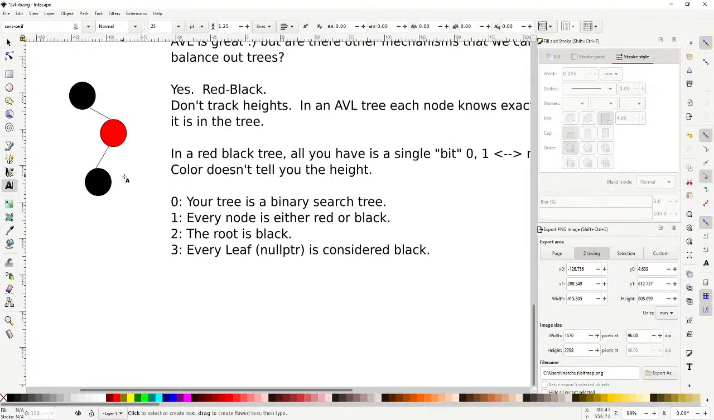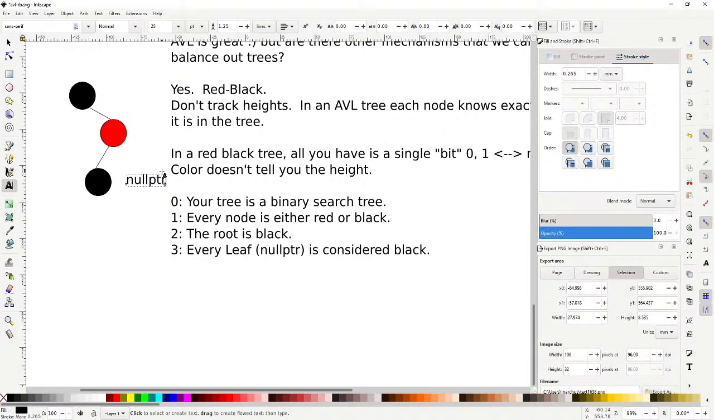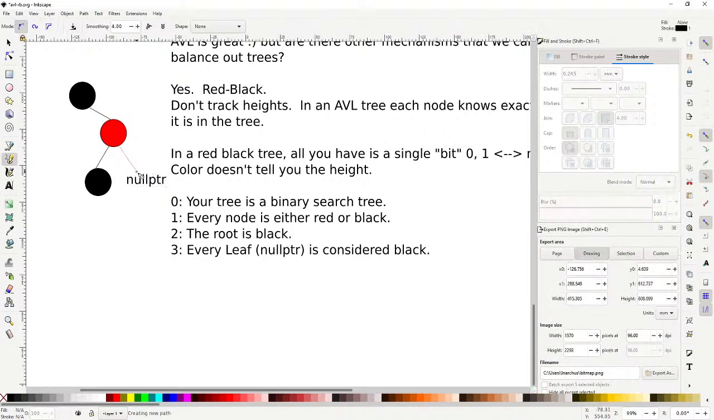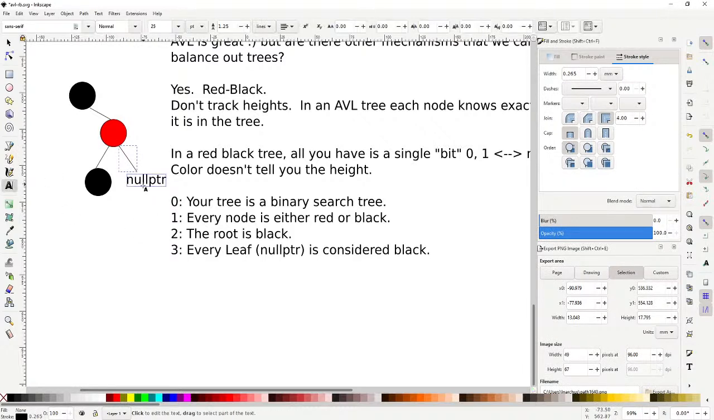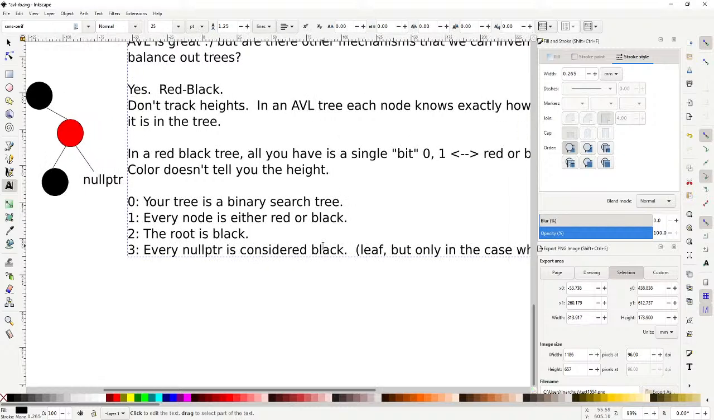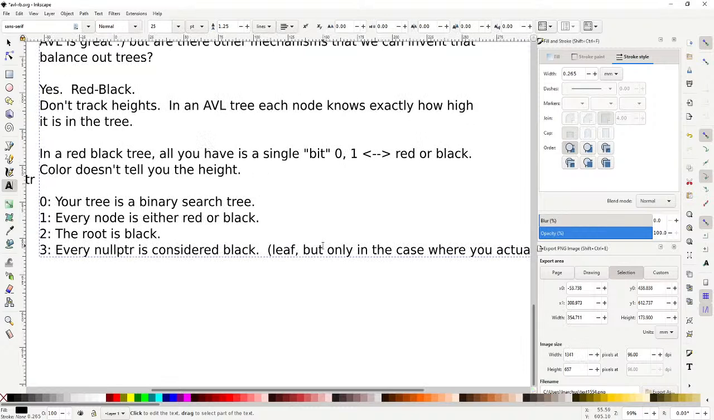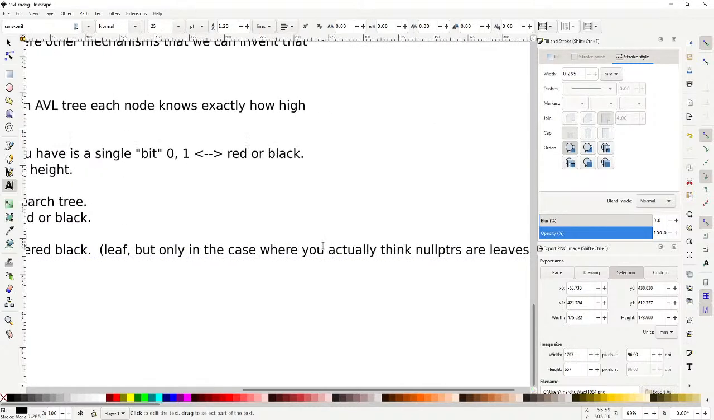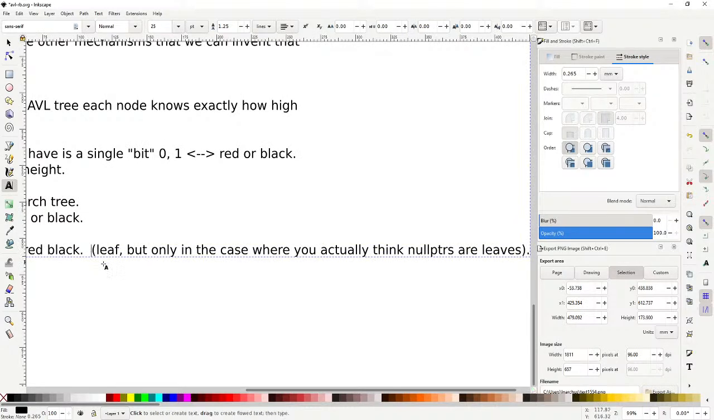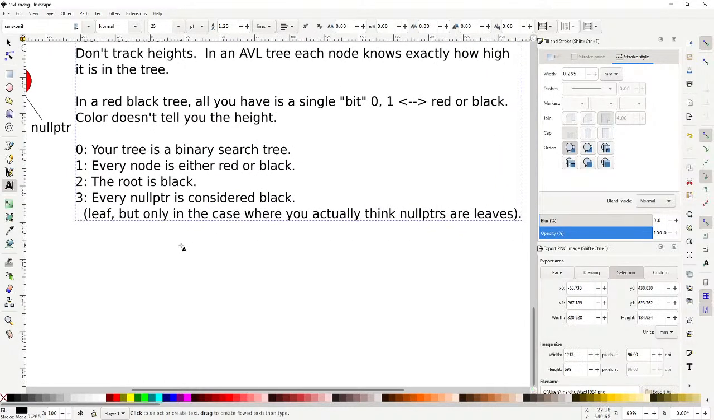So you have a null pointer sitting here. And you have an arrow that goes from this red node to this null pointer. And the question is, what is the color of this null pointer? And so the answer is that the color of this null pointer is black. Okay? So null pointers are black. That's what they really mean here. So I really should just say every null pointer. A lot of books will say every leaf, but only in the case where you actually think null pointers are leaves, which I tend to not believe that very much. So let's actually say that just every null pointer is black. Every empty is black. Okay.